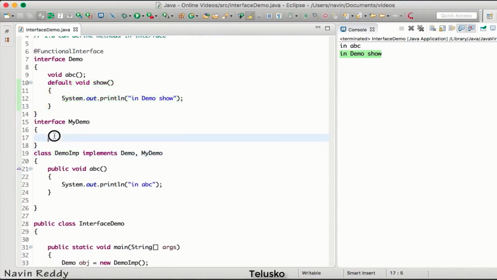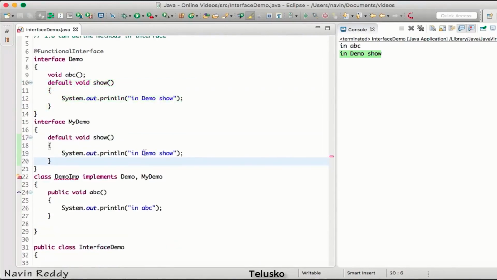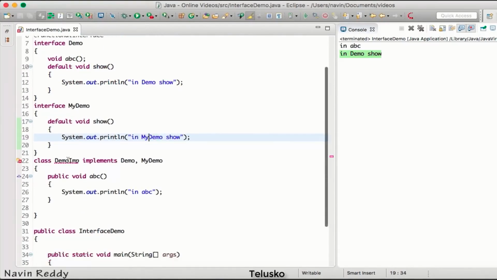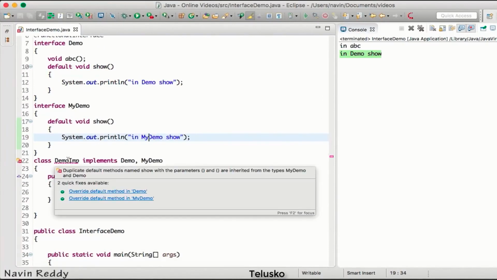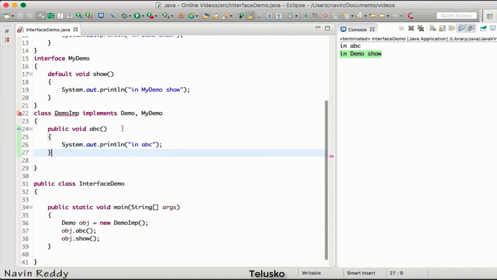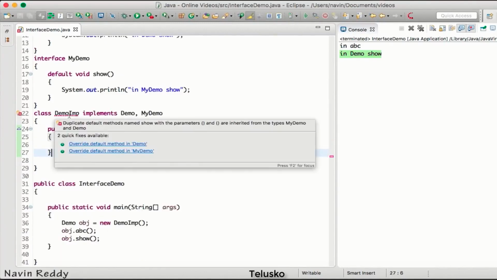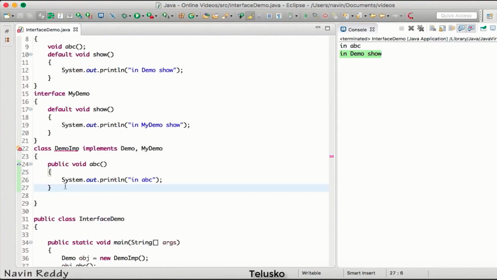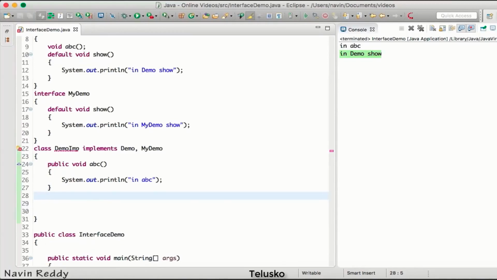But what happens when you have show in MyDemo as well? Let's say this is not in Demo, it is in MyDemo now. And if you see, it is giving you an error. It says duplicate default methods named show with the same parameters. So it is giving you an error, right? Now, how to solve this error? Again, this is an ambiguity problem, because which method to call, that's a confusion.